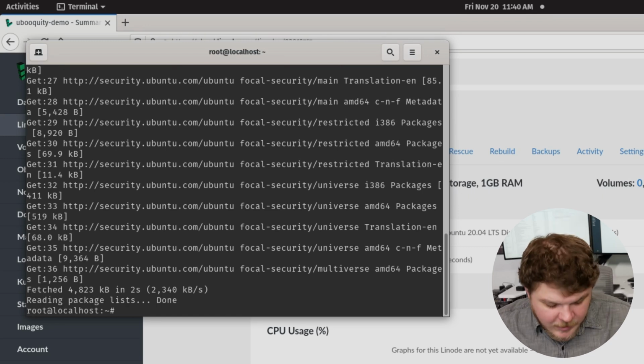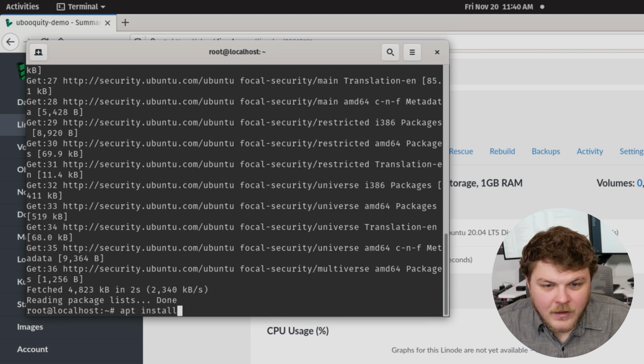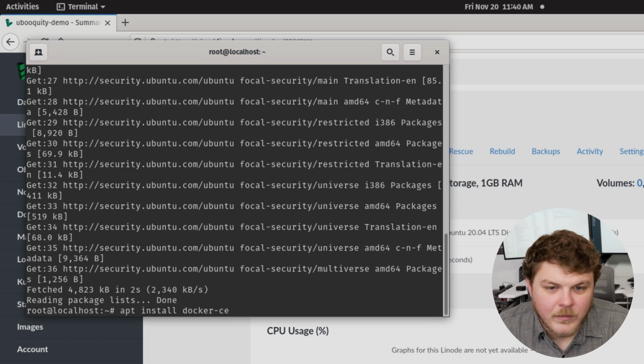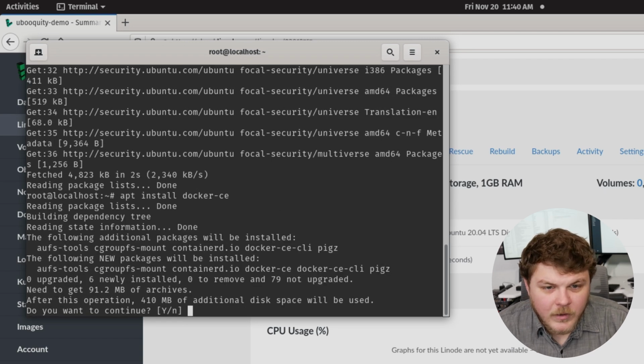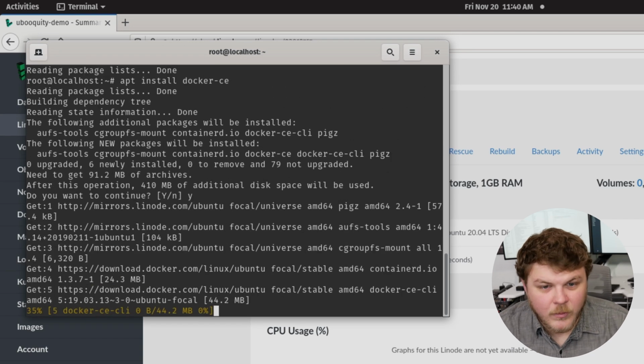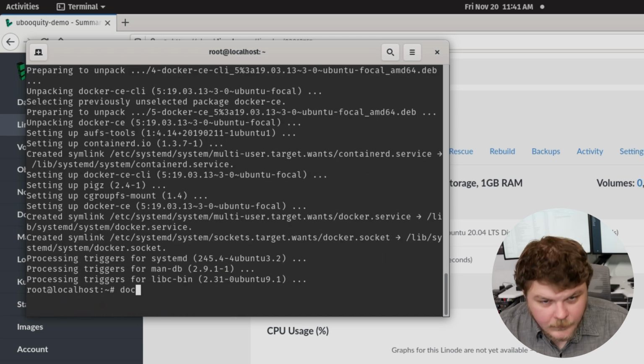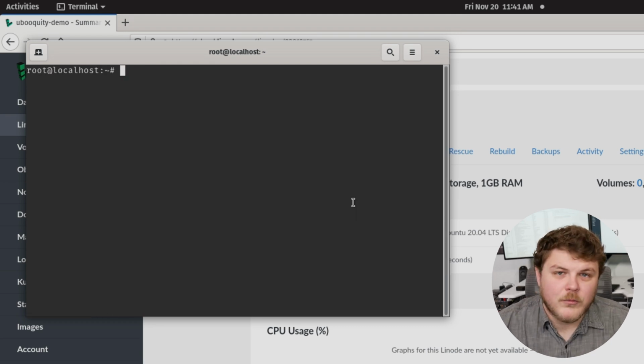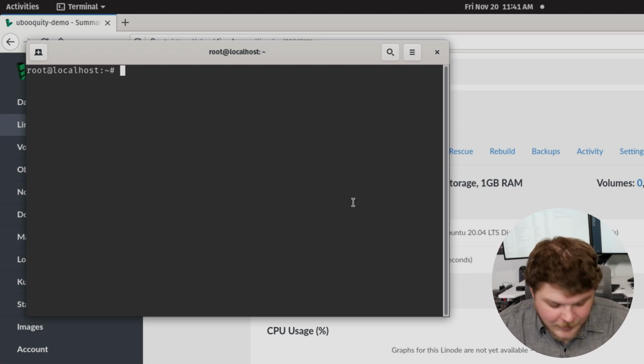So the next command that we're going to run is apt install docker-ce. And if you weren't running as root, you would actually put sudo before this command. And we're going to hit yes because we want to download all of this. Now we can just double check that we're running the latest version of Docker, and it looks like we are. So if you weren't running as root, you would preface all of these commands with sudo. But because I'm running as root, I don't need to do that.